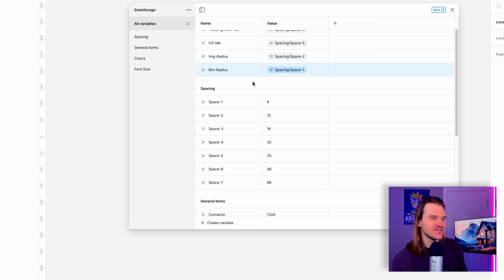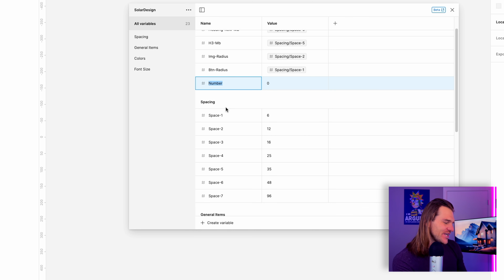And that's going to be nice and small. Go again. We're going to create another one. This one, I want slide button radius. When I say slide, I'm referring to the very first section, the arrow slider. The button radius on that one is a tiny bit different, and I do want to make sure that we have that one. And that one is going to be spacing number 2.